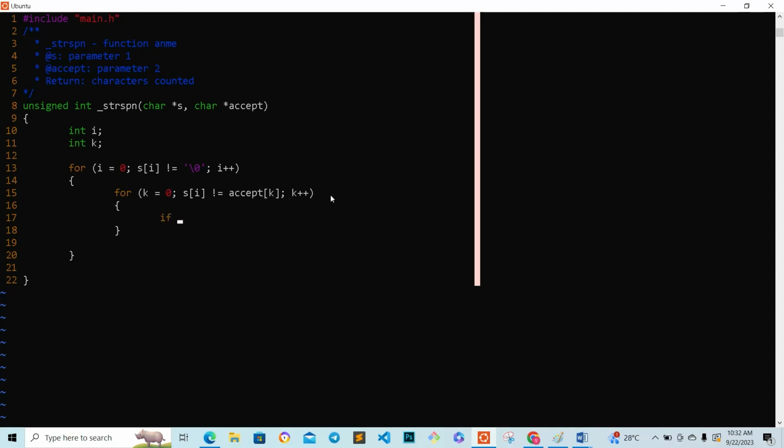So if accept is equal to, so that's the end of the string now, the terminating null byte. So once it checks and is equal to the terminating null byte, that is the end of this loop. Return i.